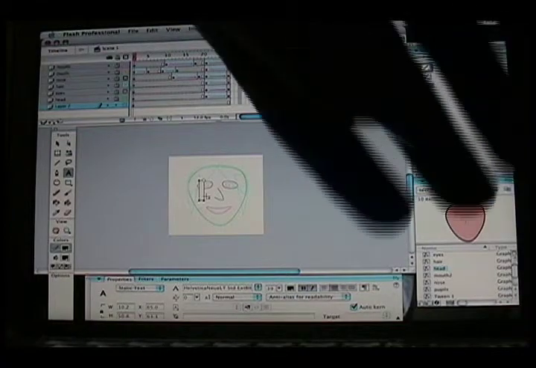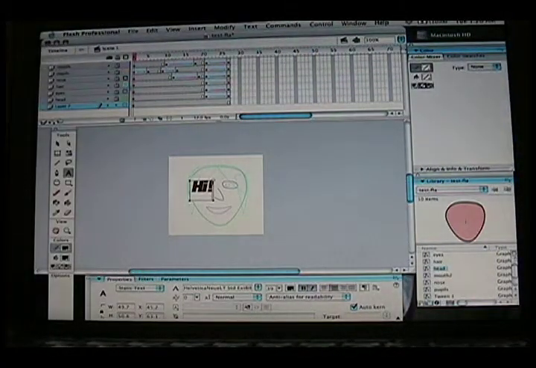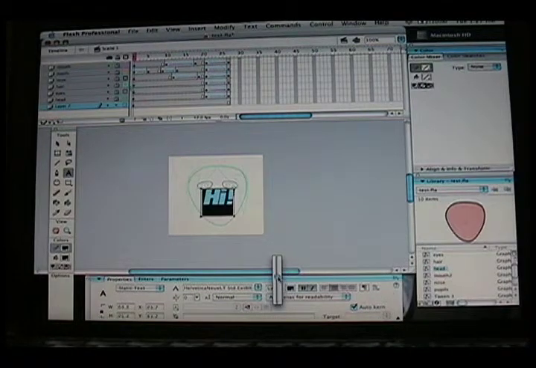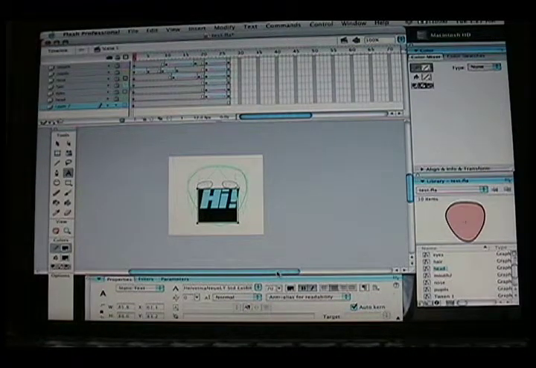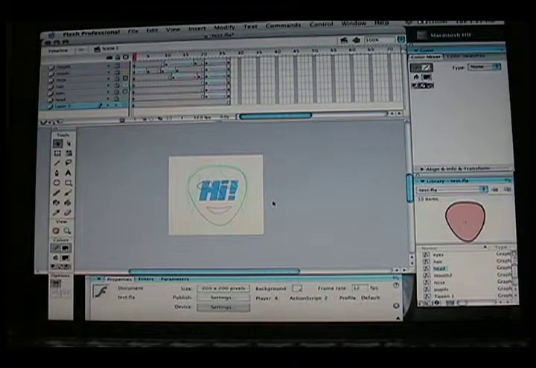and let's just say hi. Okay, and let's move that in the center. Make it a little bit bigger, a little more dramatic. Go down here. Alright. Then you can move it around. Alright.